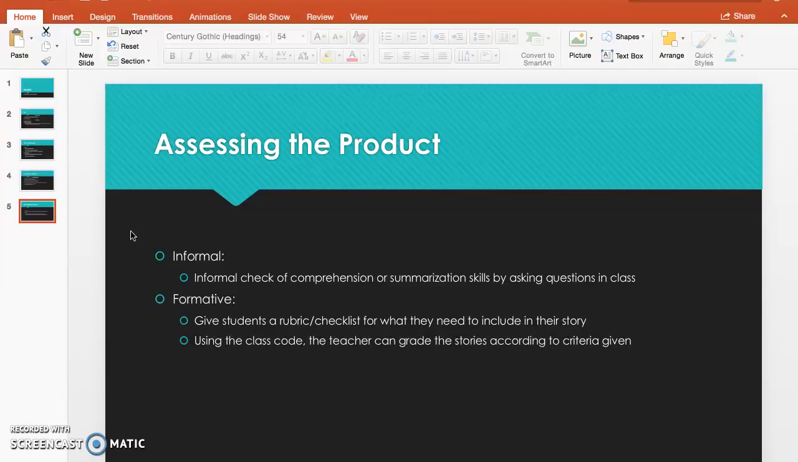So to assess the products they've made, informally, you can just check comprehension by asking questions aloud in class and then see how they're doing with comprehension or summarization. For a formative assessment, you can give students a rubric or a checklist for the younger grades, what they need to include in their story, and then under your class code, you can grade all of their stories according to the criteria given.